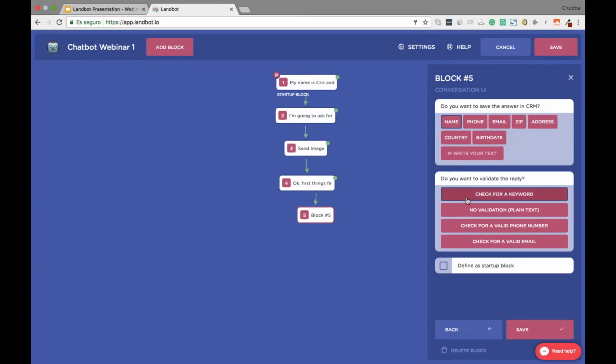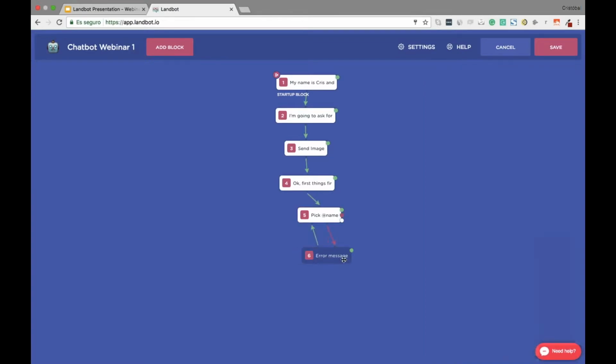So I'm going to pick name here, and now I'm going to go for no validation. We can check for a keyword here, but if there are some strange names, the chatbot might have some troubles trying to identify it. So we go for no validation. So he's basically going to take the whole message that the visitor is typing. So I'll click on save, and by default, the system creates an error message.